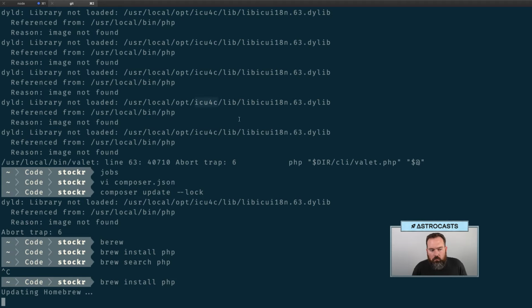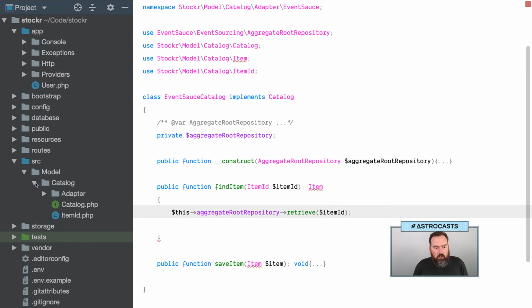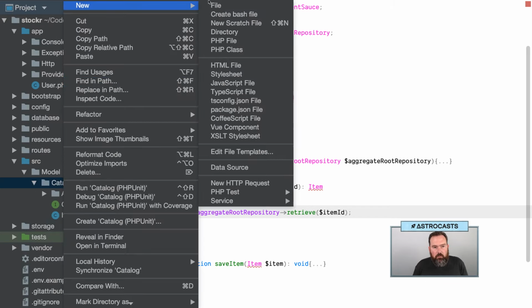In the meantime, I'm going to see if I can work on the other stuff. So we'll go back to EventSauce catalog. Item ID actually works. You can see that we can pass that in. We can pass it into the aggregate root repository to retrieve it. Item doesn't exist, so let's create that real quick. Just going to create the bare amount of stuff.